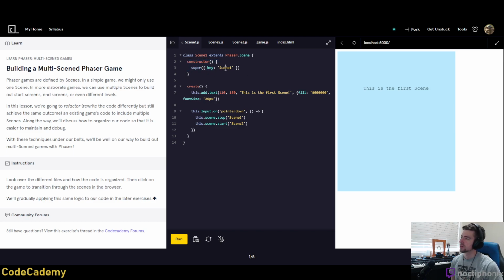Then they have a constructor that's putting through a super, which we learned about last time as well. This basically feeds it back through the parent class. So it takes whatever property you give the constructor and feeds it back through the Phaser.Scene class.